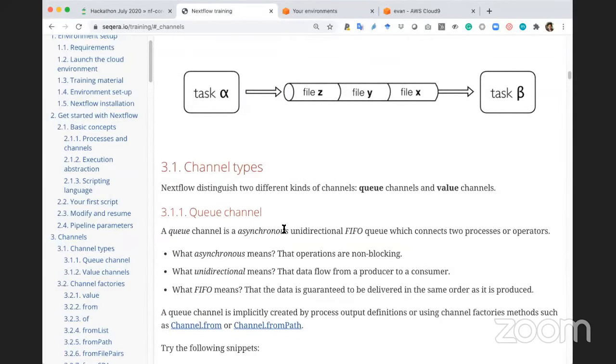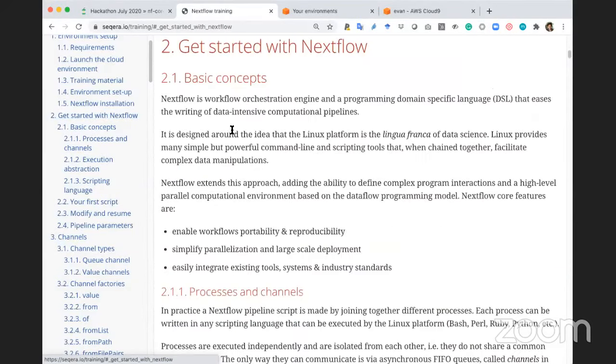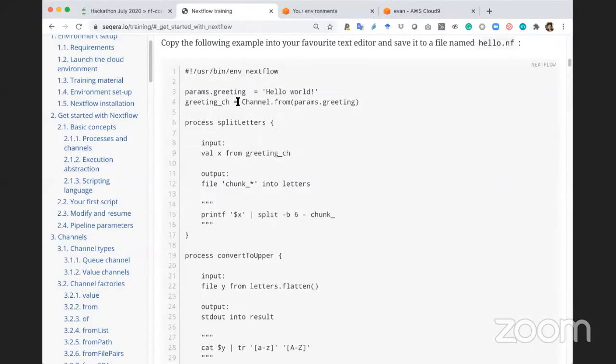The most basic way that we have for creating a queue channel is using a channel factory. Channel factories are ways for us to construct channels. We saw in the example above that we used channel.from. So going back up to our first script, in the getting started with Nextflow, we used what's called a channel factory. We created a channel called greeting channel from a parameter. Our parameter here was simply a string.